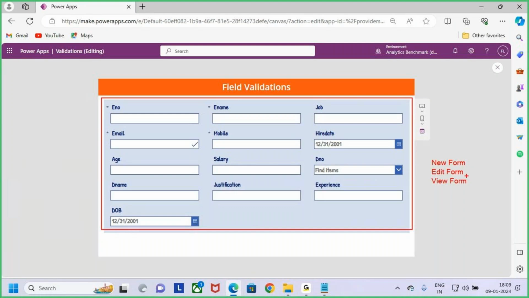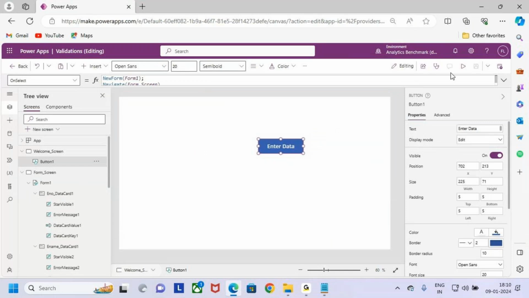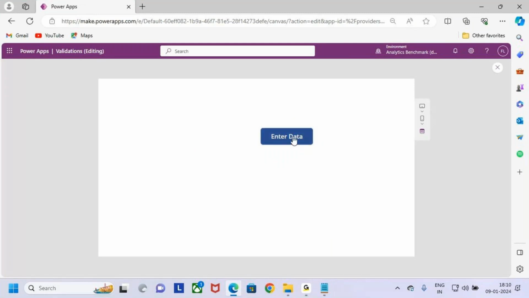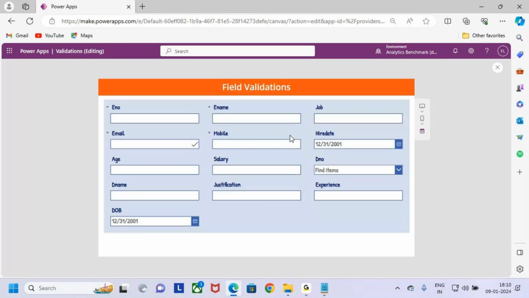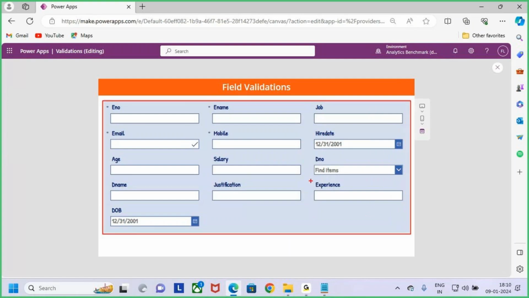We'll discuss all these things in the coming classes, guys. For now, I want to make this form a new form. So on select of this button, first make the form a new form and then navigate to the form screen. Now see, when I click on this enter data, it is navigating to the form screen. And also if you observe, the form is in which mode? The form is in new form mode, guys. So if the form is in new form mode, I'm able to enter some data.